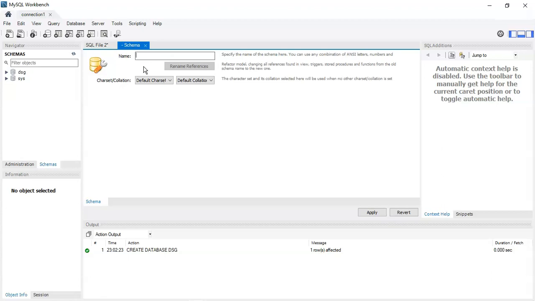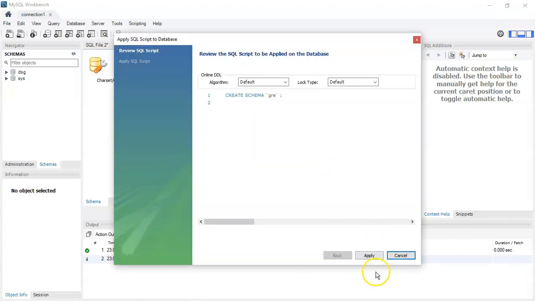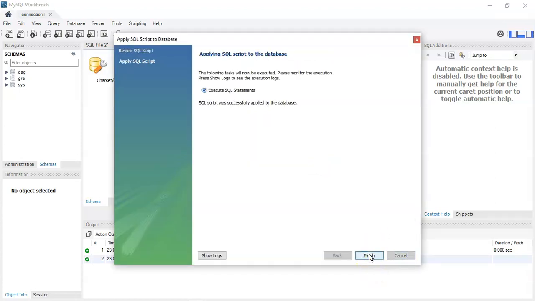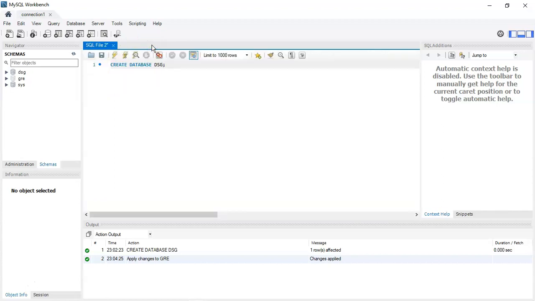So let's say we are going to call this database or schema GRE. And we can keep the default stuff here, and we just need to click on apply. Click on OK here and click on apply again. And finish. That's it. You can see here the new database is already created for you. And this time you don't have to click refresh because you used the graphical interface. If you are done with this screen, you may close it from here. Click on this X to close it.